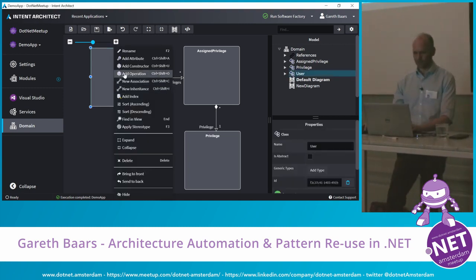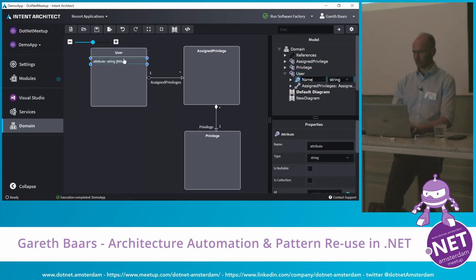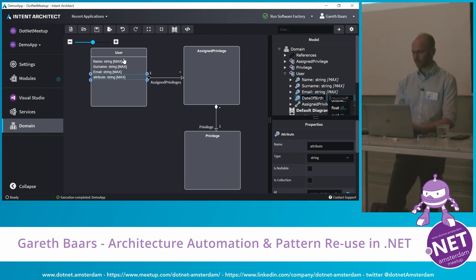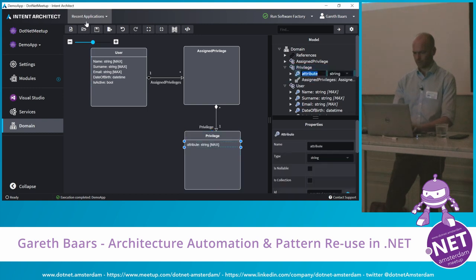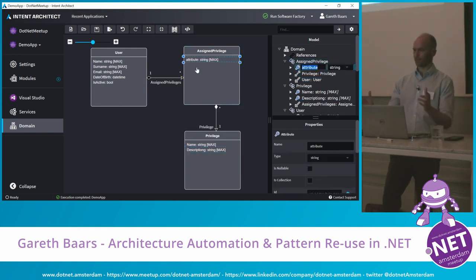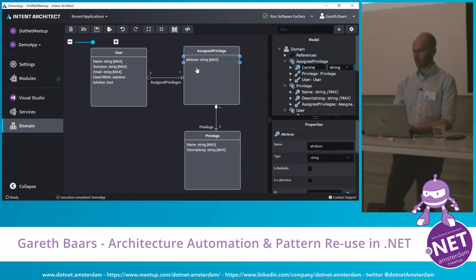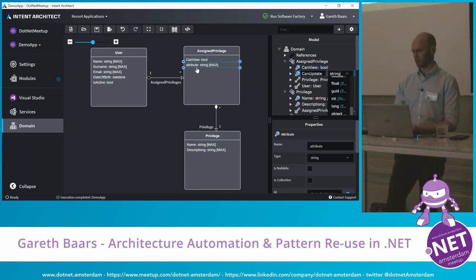So I'm just going to fill this all in as well, just get some stuff out here. So let's say we get a name and a surname and an email address and maybe, I don't know, a date of birth, which I'll just make a date time. And let's just say it is active, which is a Boolean. Let's say that I wanted to add a name over here. I'm just using shortcuts, guys. Description, and maybe over here, let's just make this a meaningful table. We'll have a can view, which is a Boolean, and maybe a can update, which is also a Boolean.